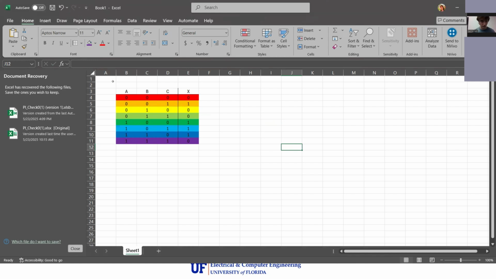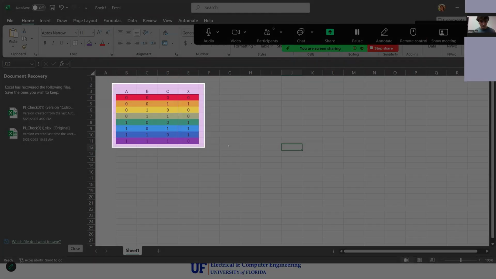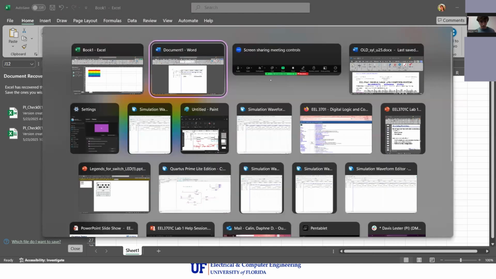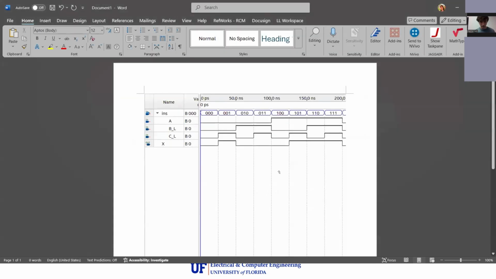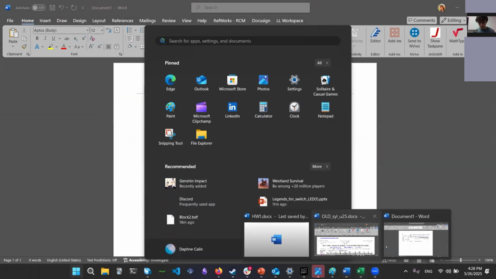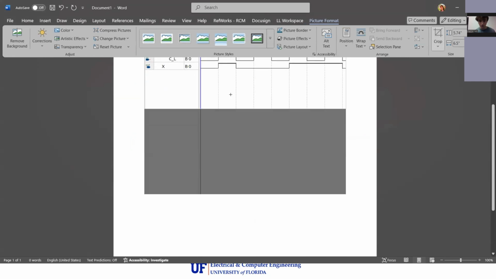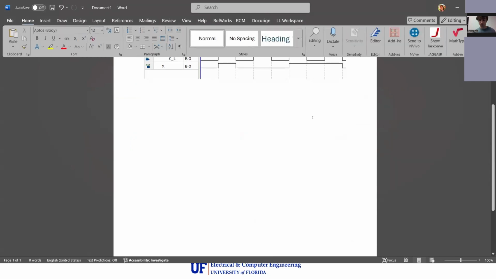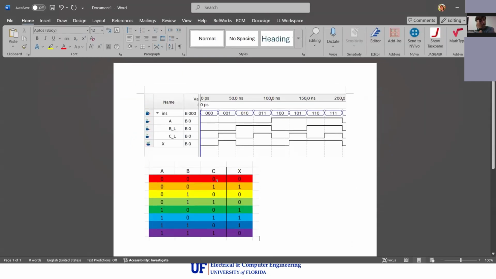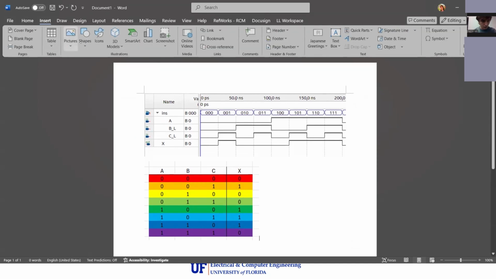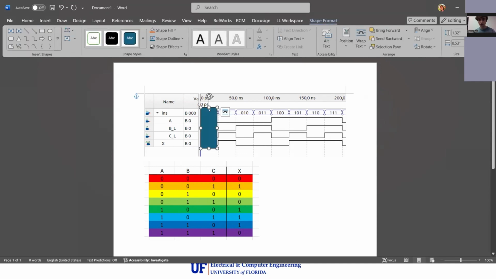We can take a little screenshot and bring this into Word. I'm going to crop this to be a little bit smaller. Now we can do the rest of our annotation in Word. Now that we have this truth table, we need to correctly correspond it with the simulation. A trick you can use is to insert a shape, a square, and go along here for the 000 column and make a square over it.